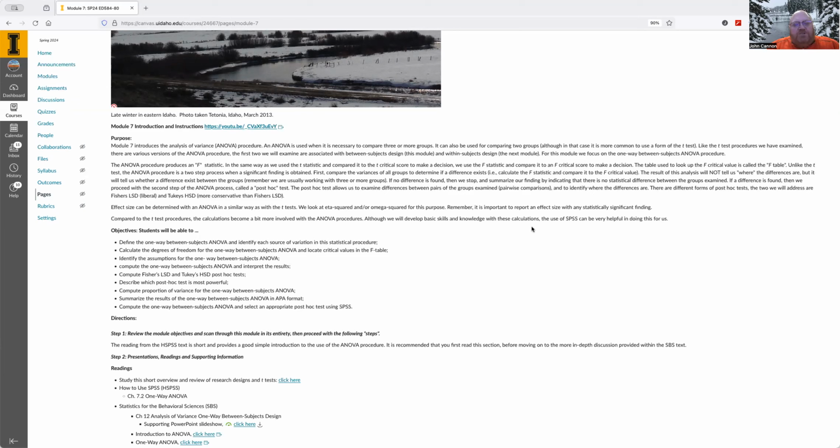So let's go into the module, and the purpose of this module introduces the analysis of variance or ANOVA procedure. An ANOVA is used when it is necessary to compare 3 or more groups. It can also be used for comparing 2 groups, although in that case it is more common, and I highly recommend to use a form of the t-test.